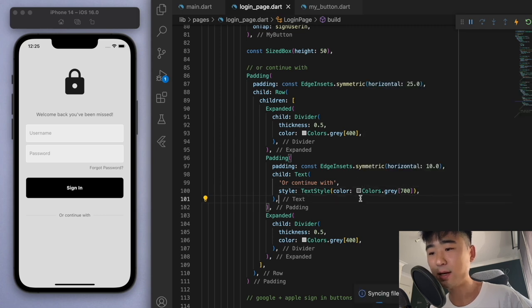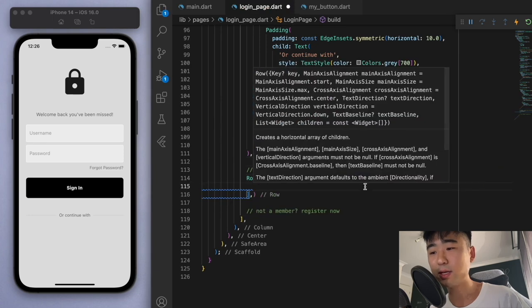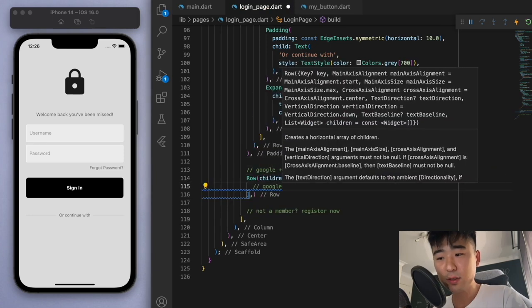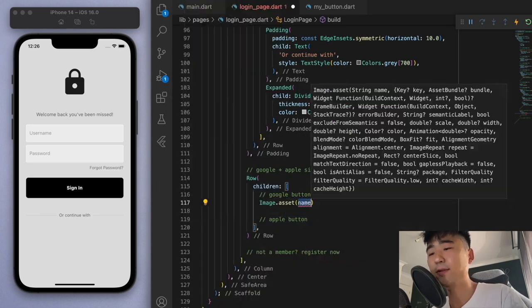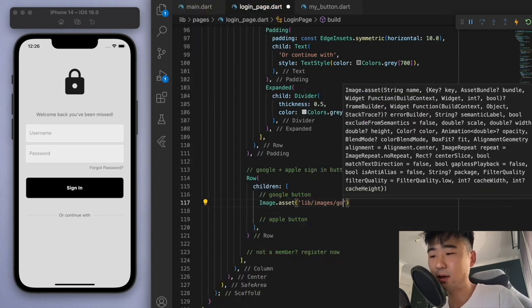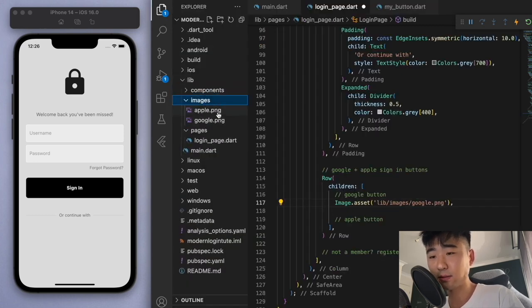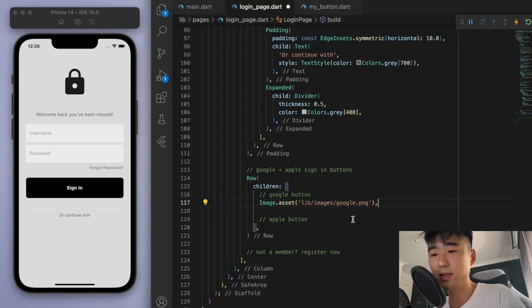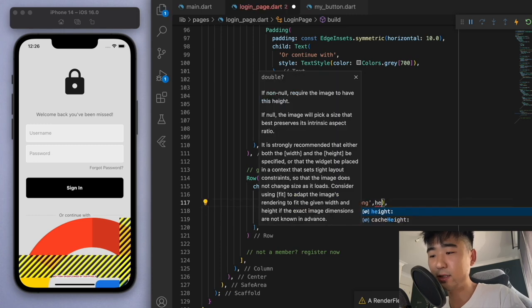And finally, we are going to have the buttons for the Google and the Apple sign-in. We're going to need to put it in a row since we have 2 objects side by side. Just to show you real quick, if I use an image asset and I give it the path of where my picture is, that's the path here. If I save it, there it is, but it's huge. So we can actually control the height of this image.